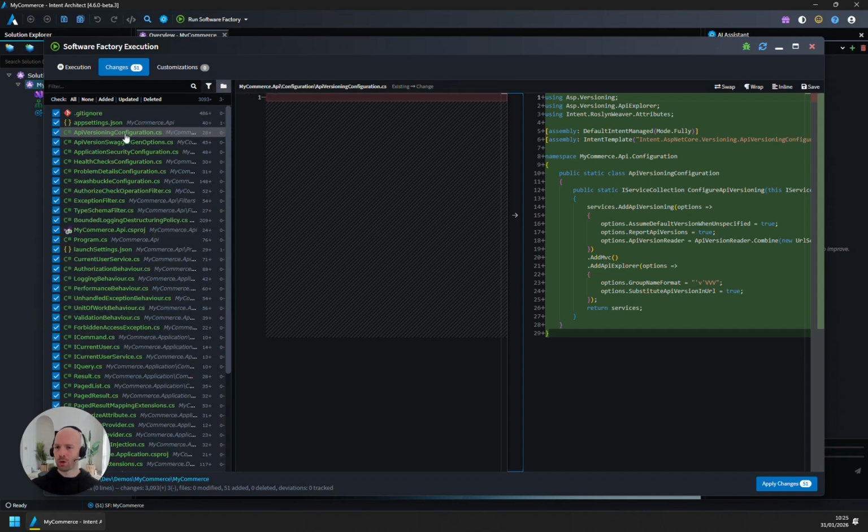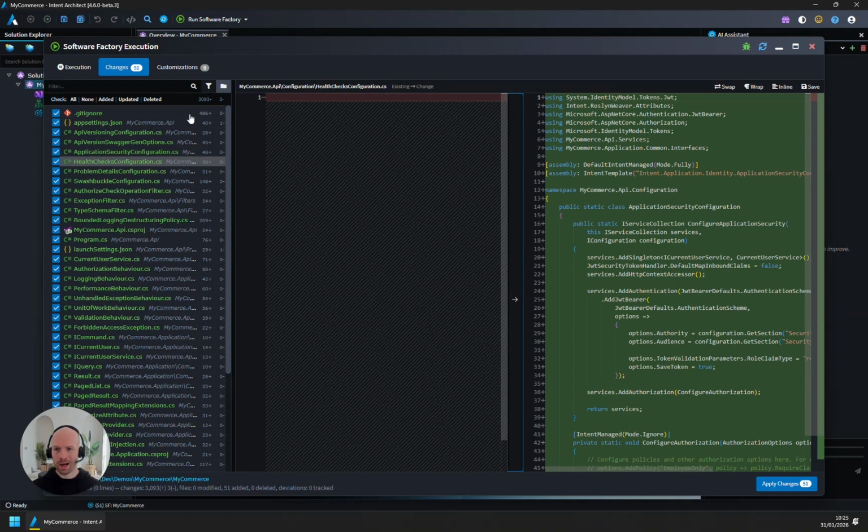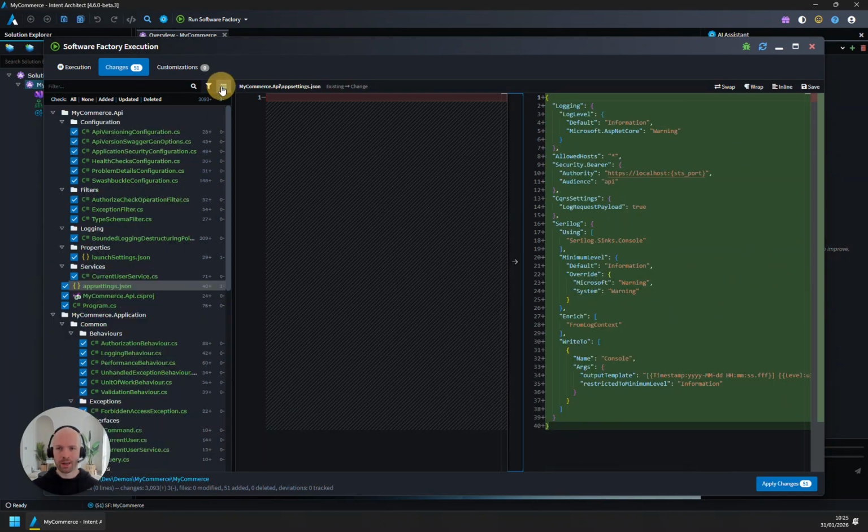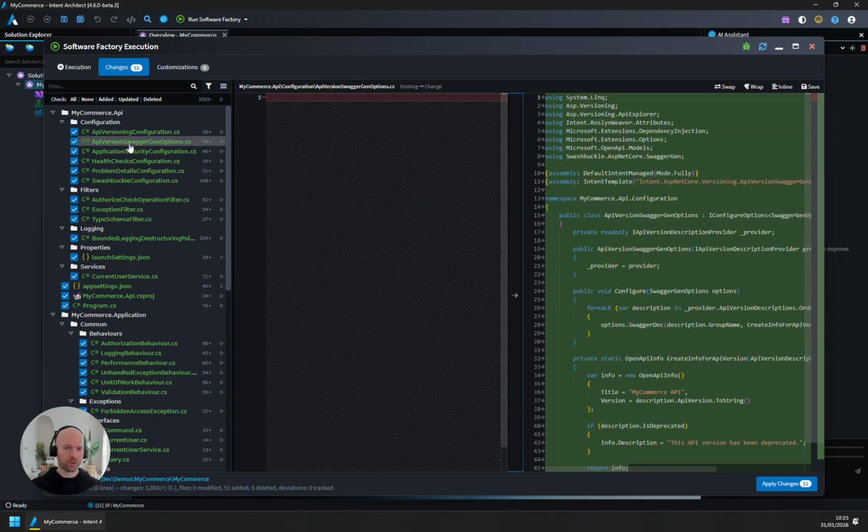So for those of you who are more used to just the changes being listed out as they were in the previous release, you can get those changes listed out and you can mouse up and mouse down all of your changes over here. Of course, we've got the diff now in line with Intent Architect. This is super useful. Of course, these are all brand new files.